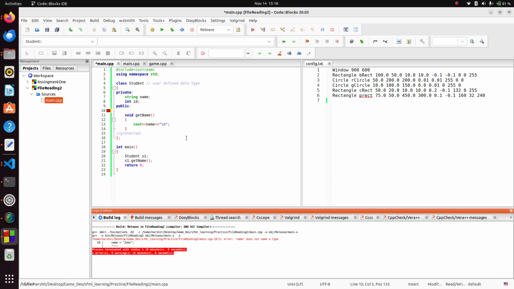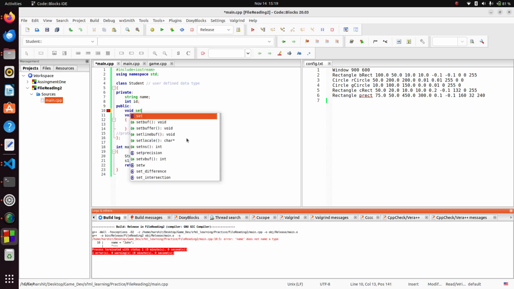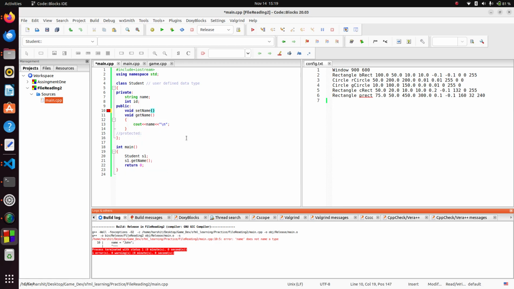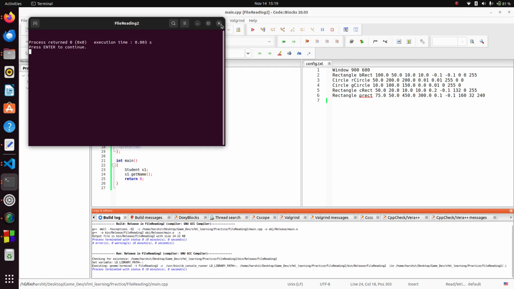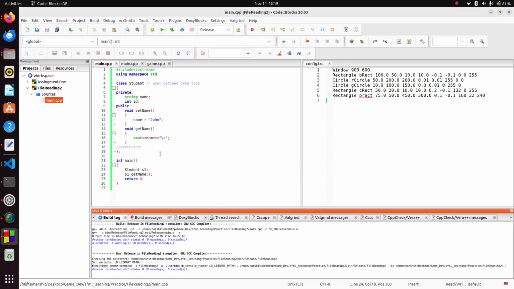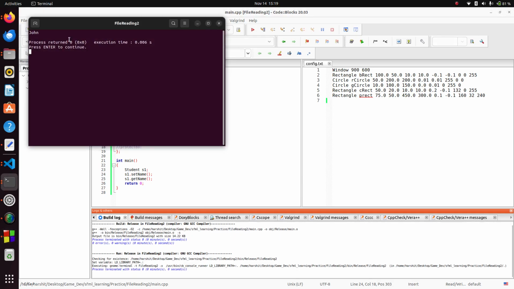But for now, let me just create a new variable name and a new function called void setName. And over here, I'm saying name equals John. So if I run this, I'm not getting any error, but it is not printing anything on the screen. Why? Because I didn't call the function setName. So now I'm getting John.